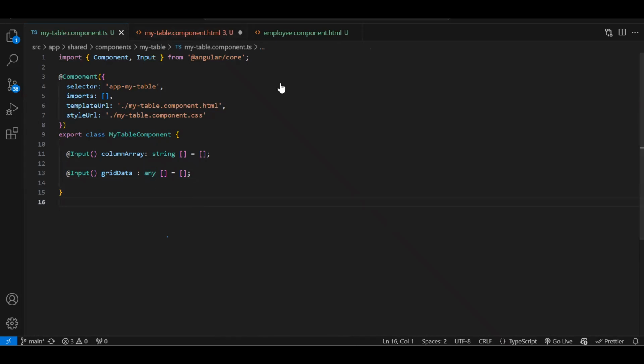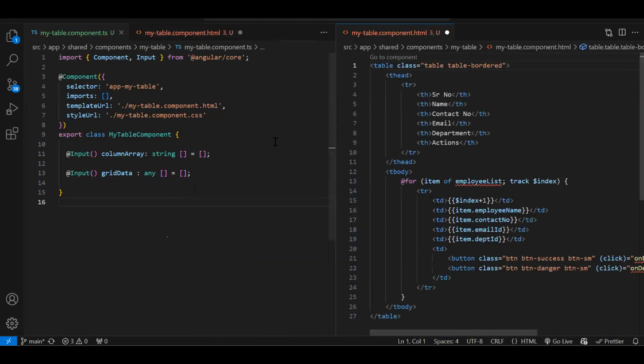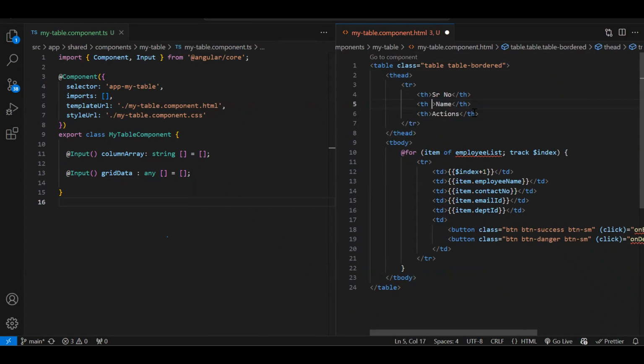Now let's open this over here. As I said, these are going to be dynamic. So serial number, obviously every table needs a serial number, so this will be static. But after that, this TH should be dynamic. Again, this action will be static. So these are the actual columns which should be dynamic. So what I will do, I will use @for loop.